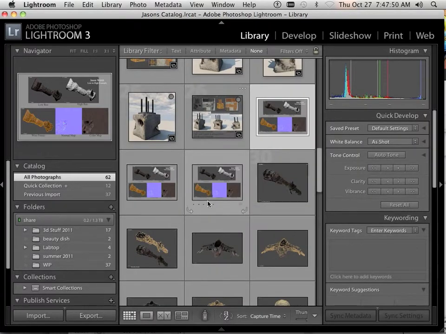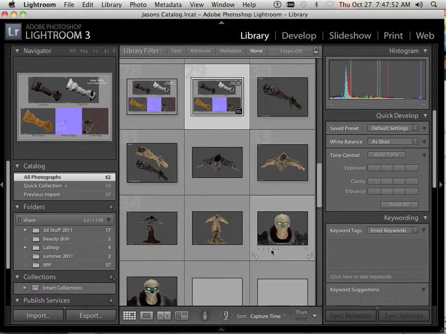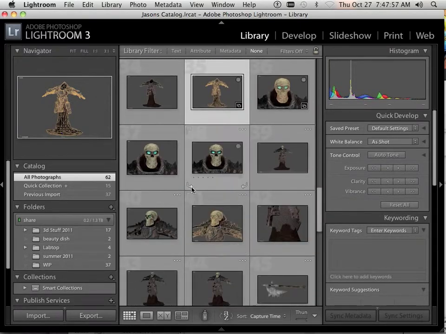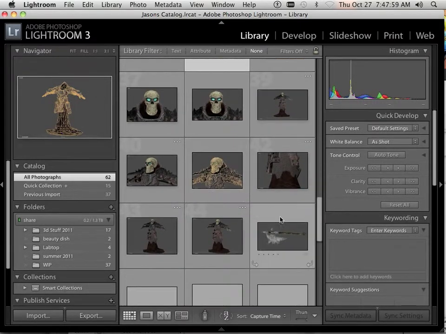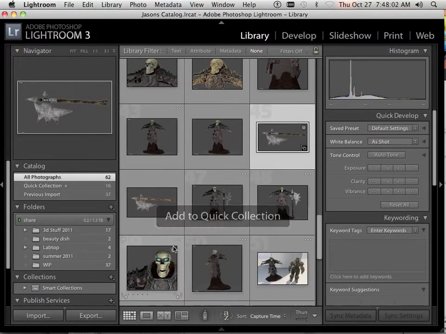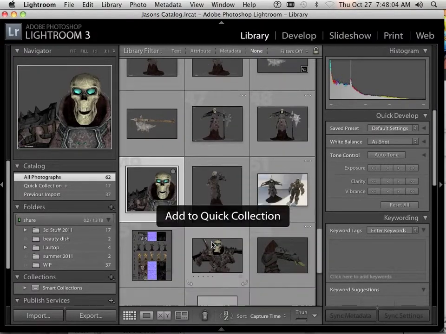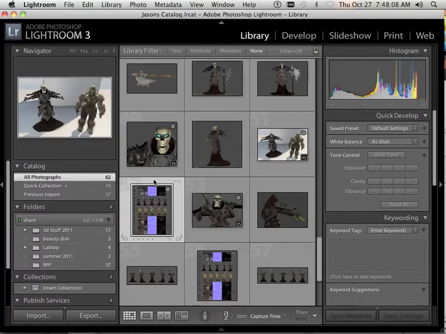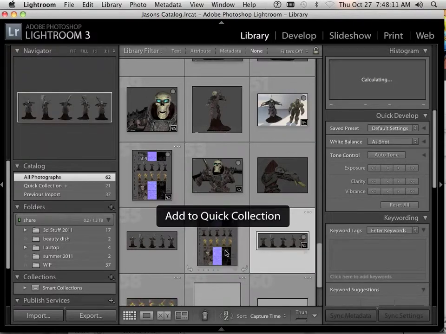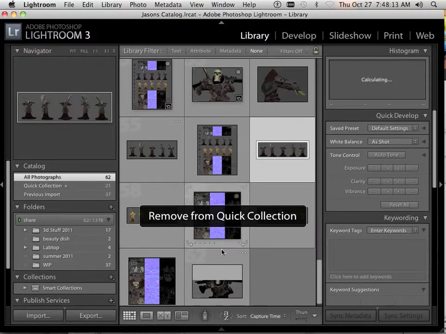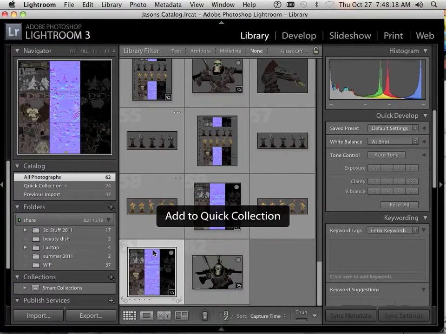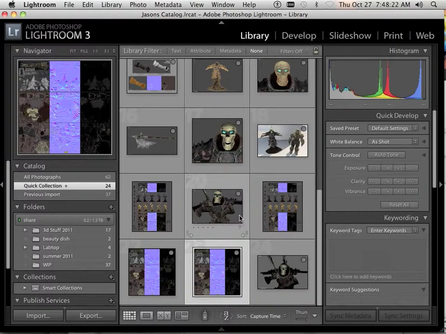Okay, quickly going through these just as an example. In game, I'm going to pick a couple of these. Here's a 3D turntable I did. So you'll all see these in a second, but as far as that's concerned, I am now done. Okay, that easy. So now I have a quick collection filled with 24 photos that I want to include in a slideshow.